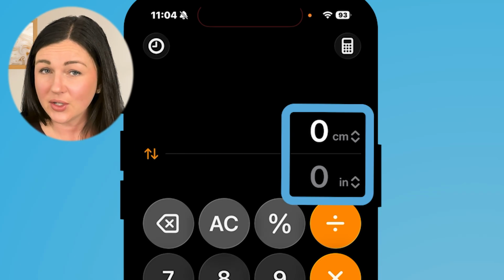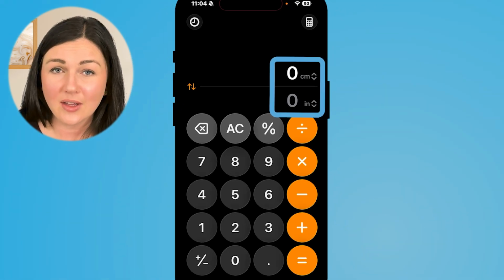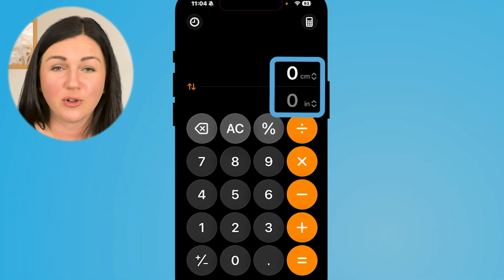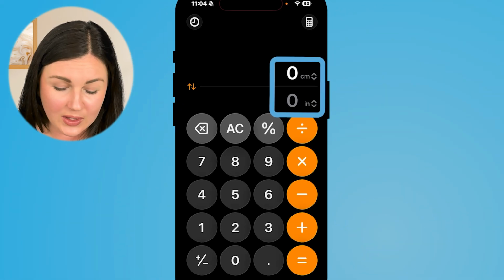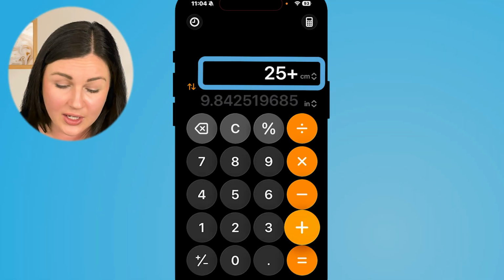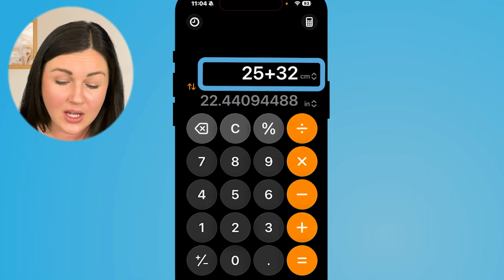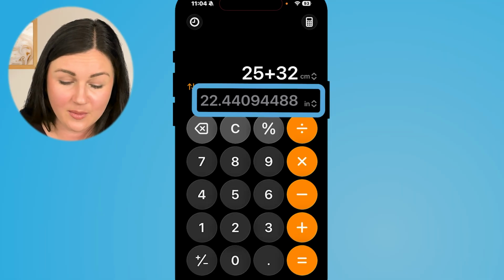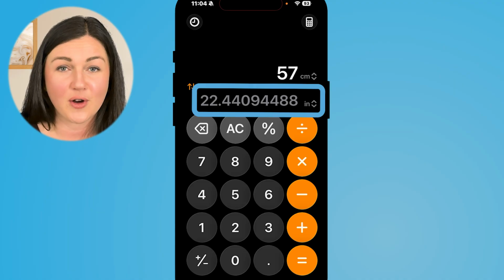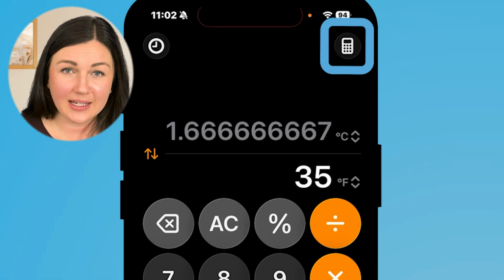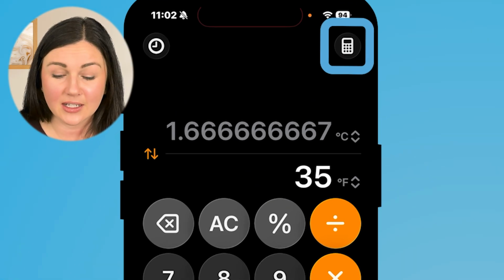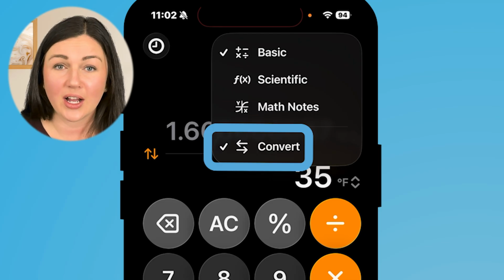If you leave the convert tool on, you can easily do calculations and convert units of measure right here within the app. Let's say I would like to know what 25 plus 32 centimeters equals. You'll see at the bottom, it has given me 22.4 inches. To go back to your basic calculator, select the calculator on the top right corner and uncheck convert.